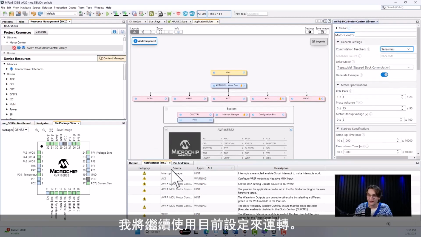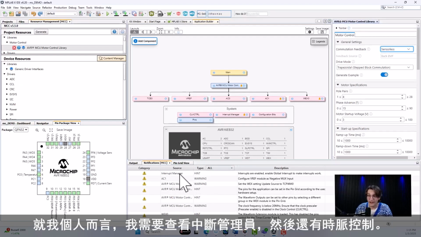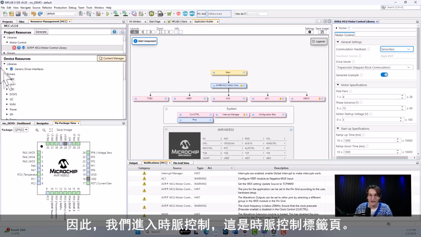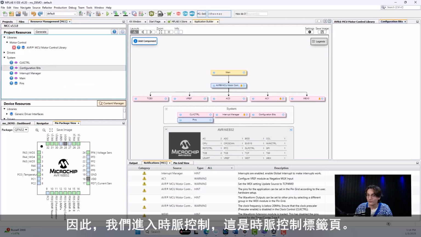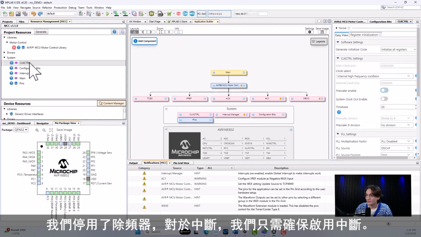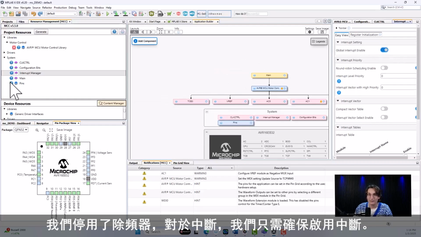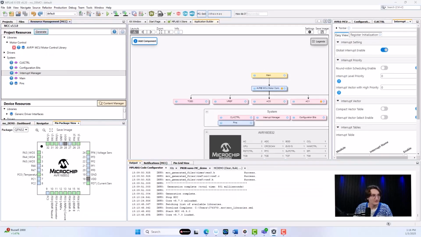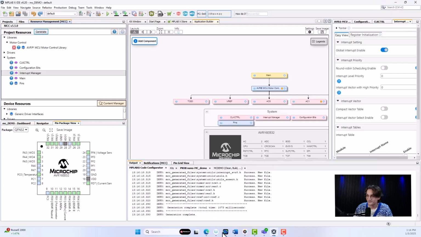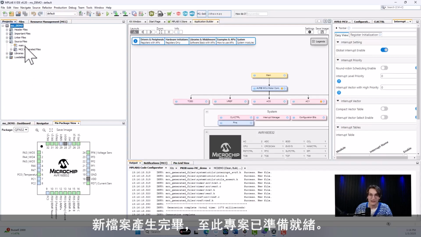Now let's look at some of the warnings and hints we get from MCC. Personally, I'm going to have to take a look at the interrupt manager and also the clock control. So we go here, clock control. We disable the prescaler, and for our interrupts, we just make sure that they're enabled. From there on, we're able to generate. New file, generation complete, and we have a project that's ready to implement.